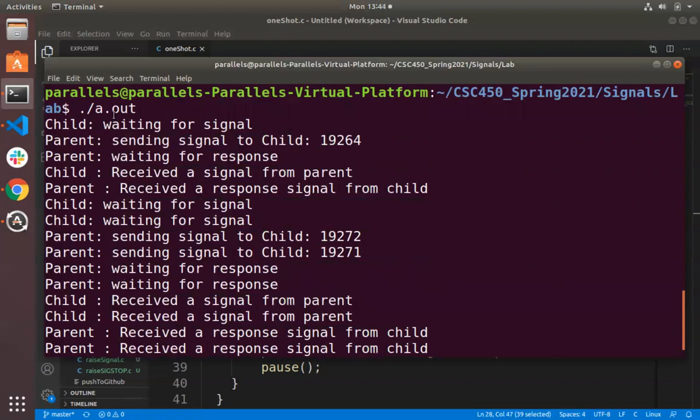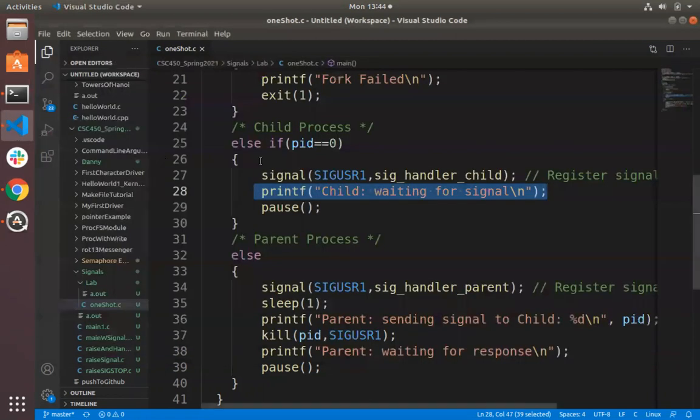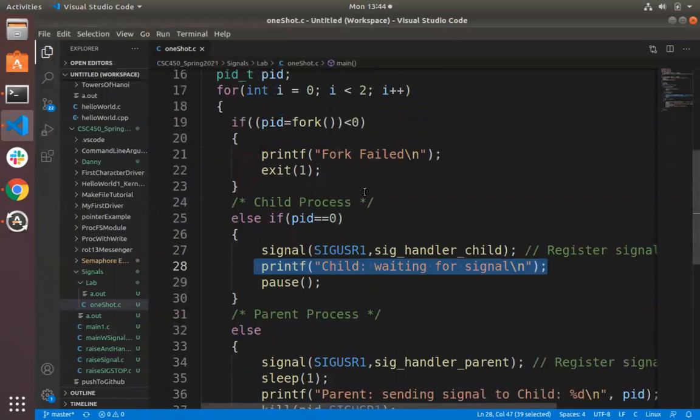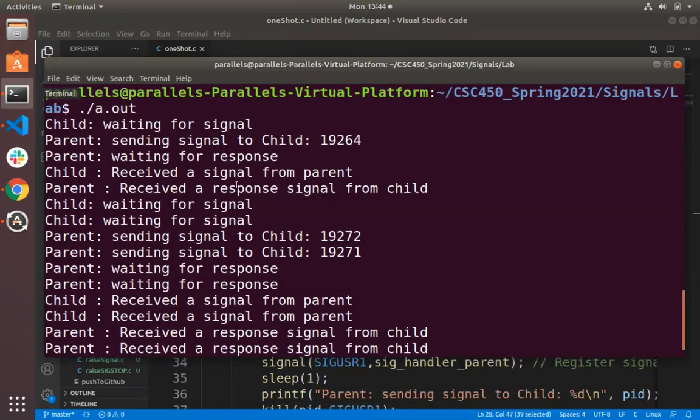Our original child is spawned and is waiting for a signal. The parent sends a signal to this particular child, 264. Parent is waiting for a response. Actually, I'm doing 3 children here, not 2, right? Did I say less than 1 or less than 2? Less than 2. We're actually going to have 3 children at play here. That's okay. Still solves the problem.